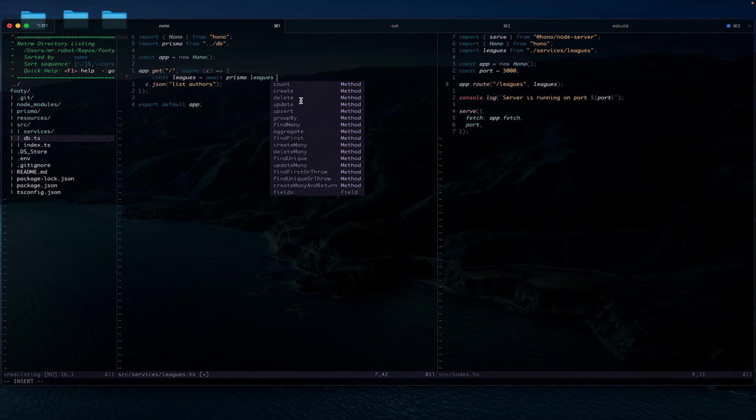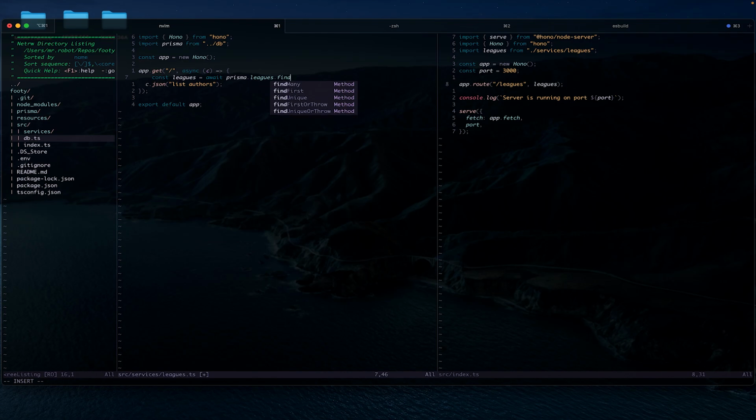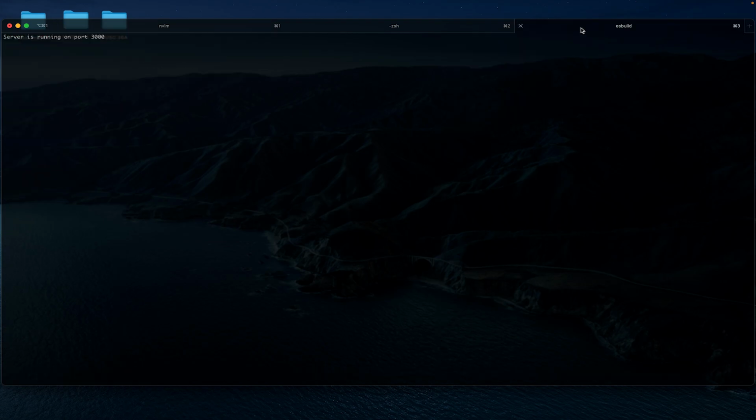We can delete a league, update, and so on, but I just want to get all the leagues that I have in my database. I'll just go ahead and add a return keyword here, and then I'll set the status code to 200. And for now, I'm not going to add any error handling. Make sure to save those changes. So now if I head back to this tab over here, it looks like I don't have any errors. So this is a good sign.